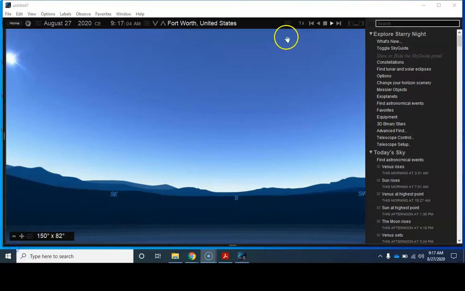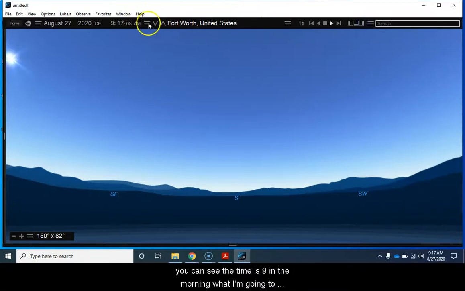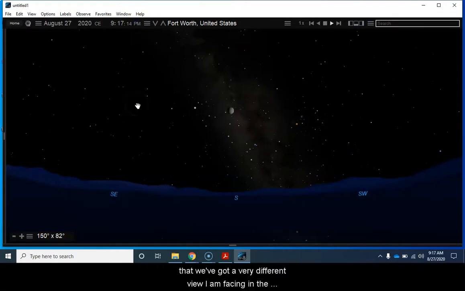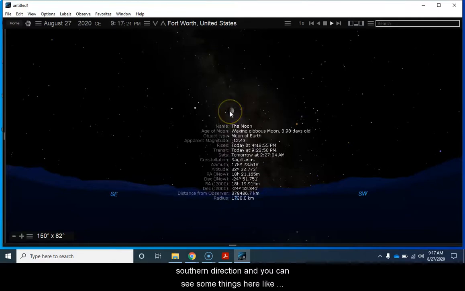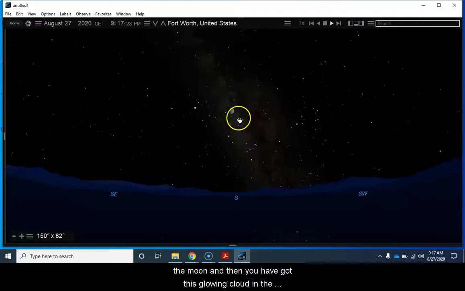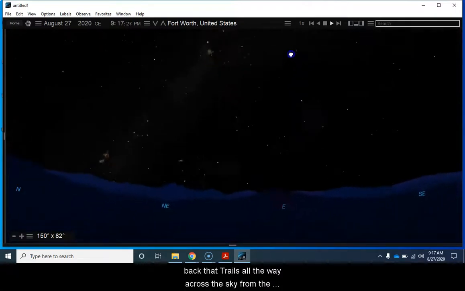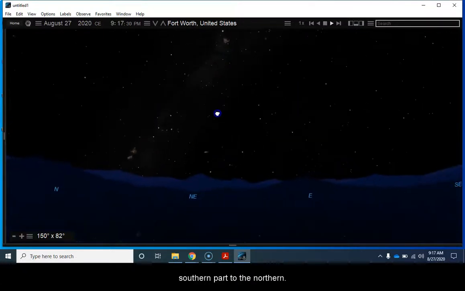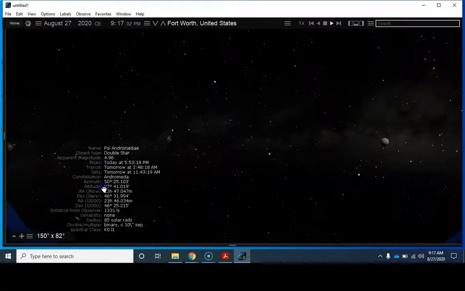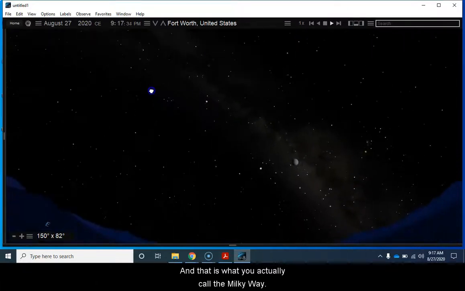Now, right now I have my location set to Fort Worth, Texas, and you can see the time is 9 o'clock in the morning. What I'm going to do is switch this to PM, and you can already see now that we've got a very different view. I am facing in the southern direction, and you can see some things here like the moon, and then you've got this glowing cloud in the back that trails all the way across the sky from the southern part to the northern horizon, and that is what you actually call the Milky Way.